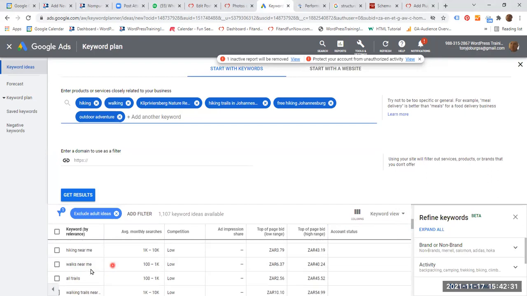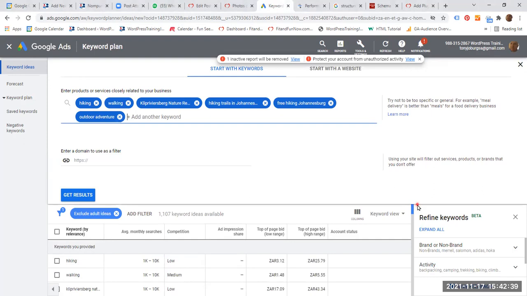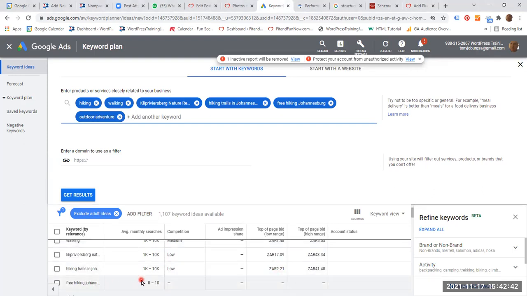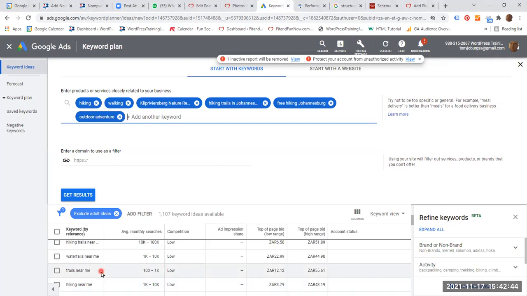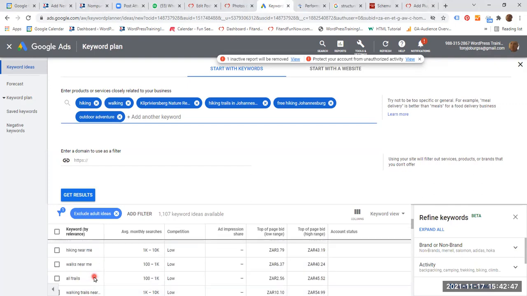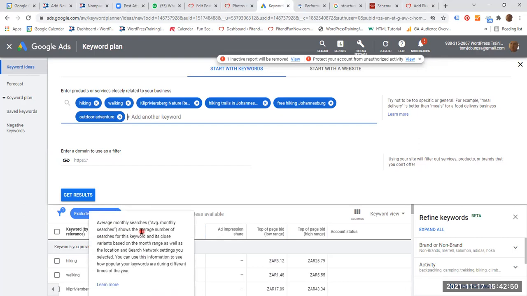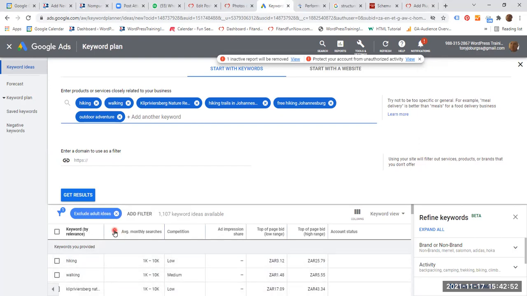But now I just have to move this Zoom, which is in the way. So let me just go up there. So starting with hiking, walking, the Klepperfiesberg Nature Reserve, free hiking, hiking trails near me, waterfalls near me, trails near me, and so on and so forth. Average monthly searches, I just would like to click and make sure I have them from the highest to the lowest: hiking trails near me, and backpacker, hiking, and so on and so forth. Right, so this is one of the sources.